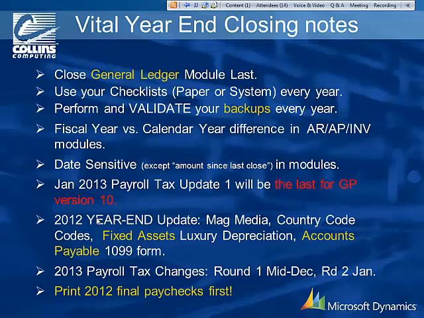2013, the payroll tax changes. I mentioned that round one for that January 2013 payroll tax update, Microsoft's going to release sometime in mid-December. So we should hear about that very soon. And then the second round is scheduled for January. Before you put in those 2013 payroll tax changes, that part of the upgrade, run your final 2012 payroll check run first.